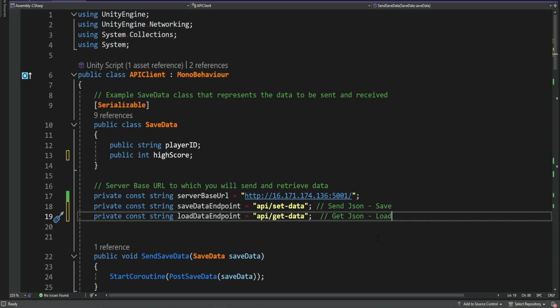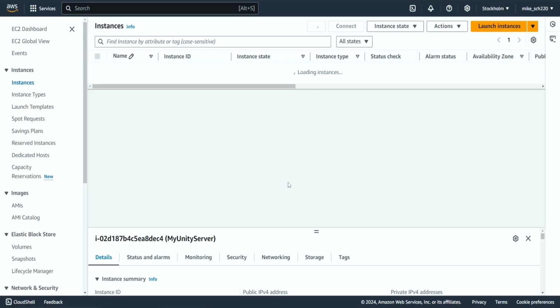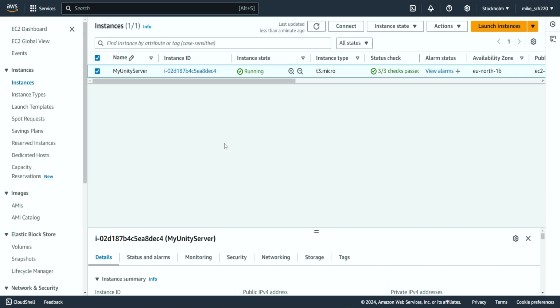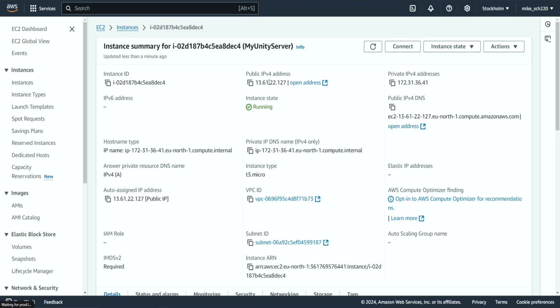Now, another problem that we will encounter in the future is that if for some reason you decide to stop the instance, right? And then start it again. Let me just show you. Let's stop this instance. And then I want to start it again. Let's go inside. And now we have a new public IP.